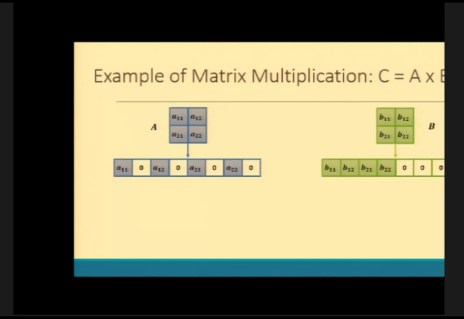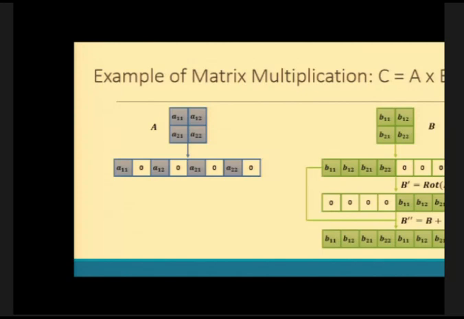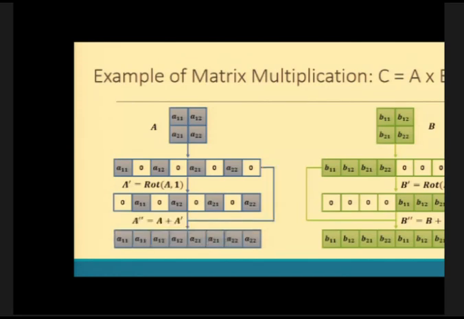For B, once I have it in this layout, I can rotate them by 4 and add it up. Now the elements of B are duplicated, but I'm utilizing the entire vector. For A, I can do something similar. I'll rotate by 1 and add it up. So now the elements of A are also duplicated, but the duplication pattern between A and B are different.